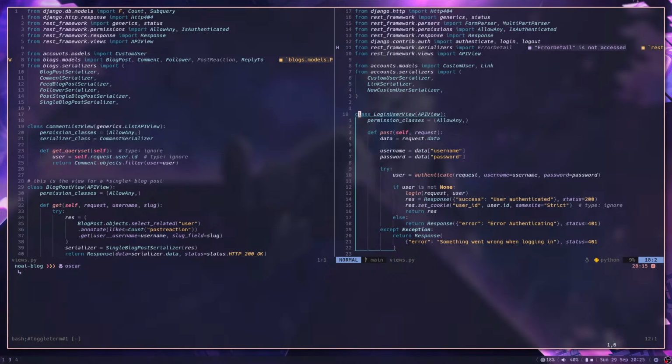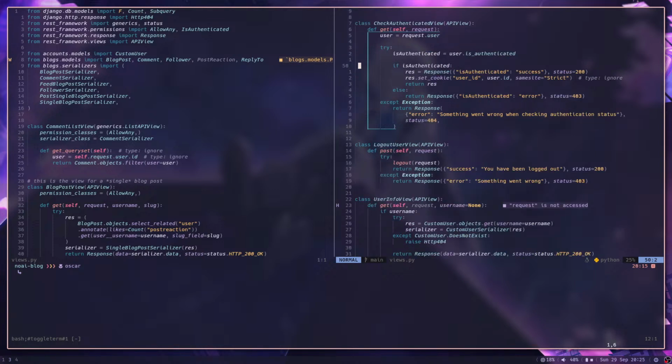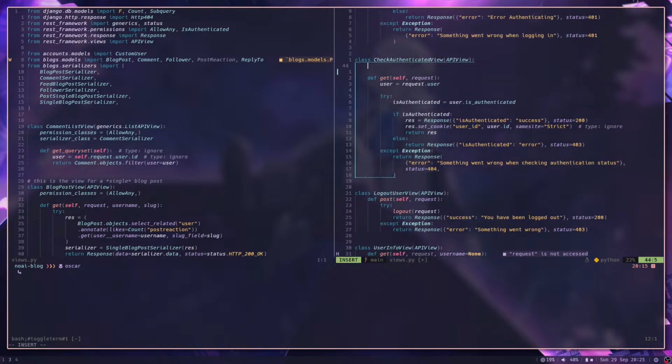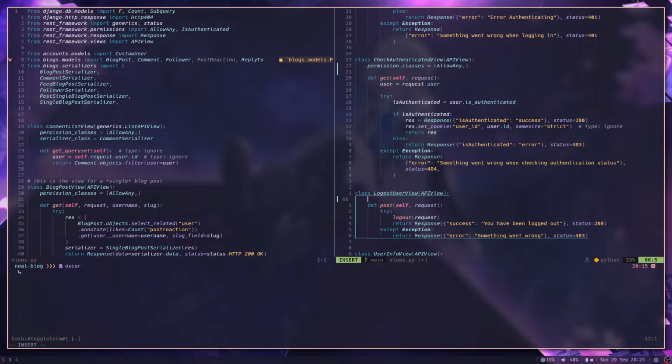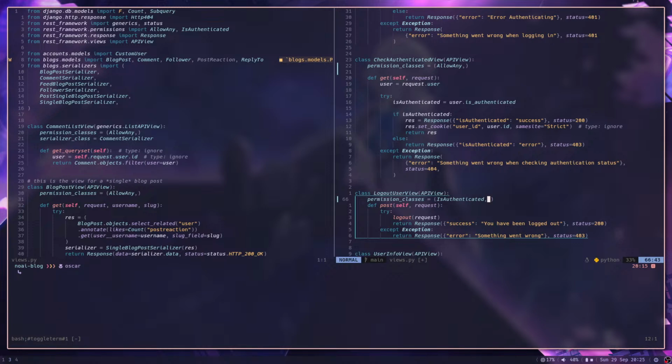But of course, views like login user or check authenticated, they need to allow any. And actually, on that note, I'm going to specify AllowAny for this. Logout user should also, actually no, there's no reason to allow a not logged in user to try and log out. So let's just go ahead and force them to be authenticated.